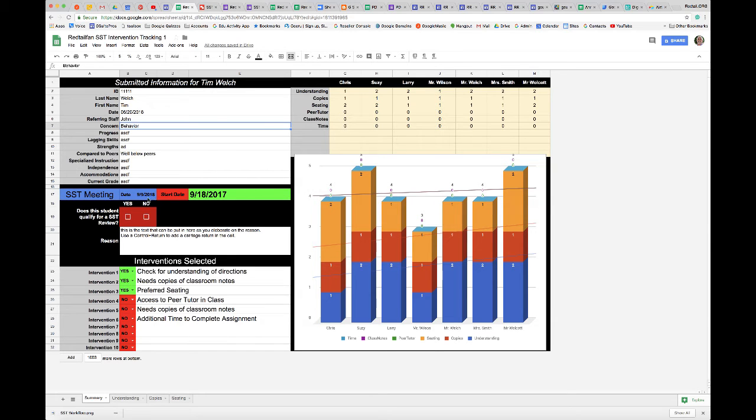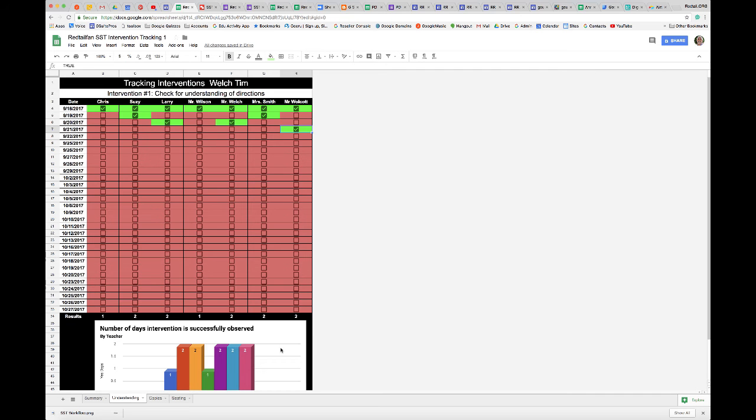So once the teacher team decides that they actually are going to provide an SST, they mark yes that we're going to do an SST review. They put a reason in here, and then they also, this is important, choose a start date of when they're going to start collecting data on the student. And that's a pop-up menu there, so they can choose that date, and then that date flows to all of our sheets. So here's one of the collection sheets.